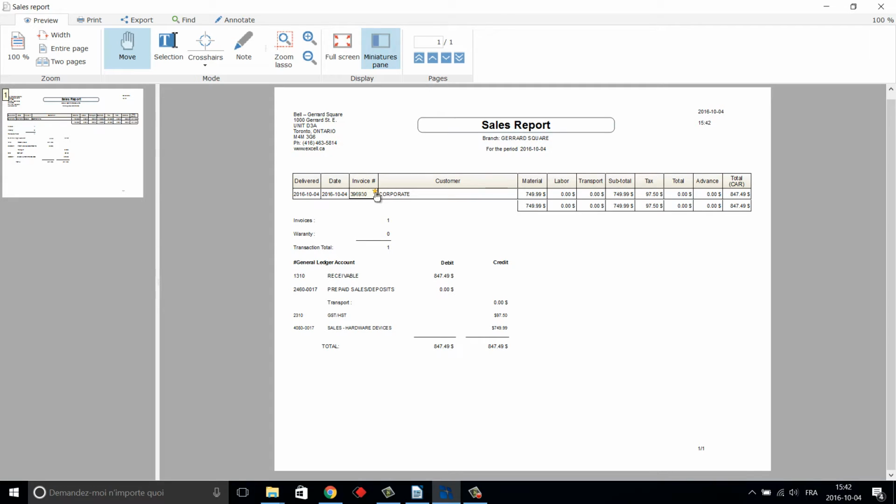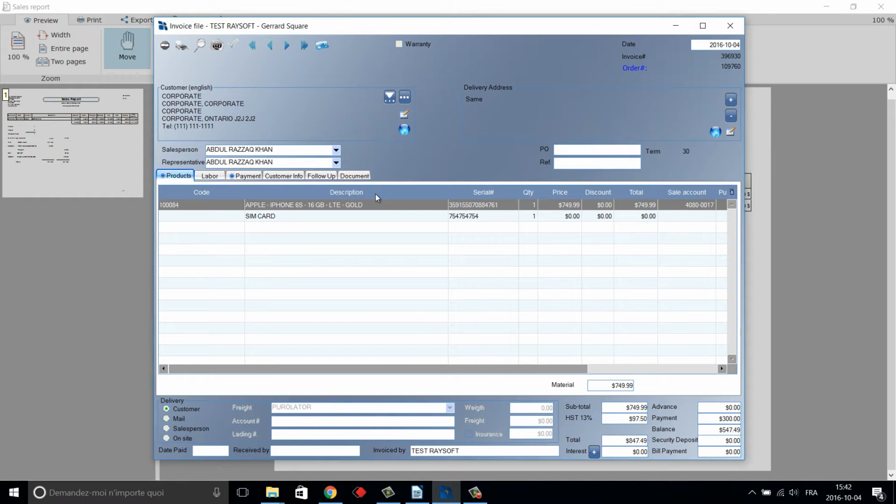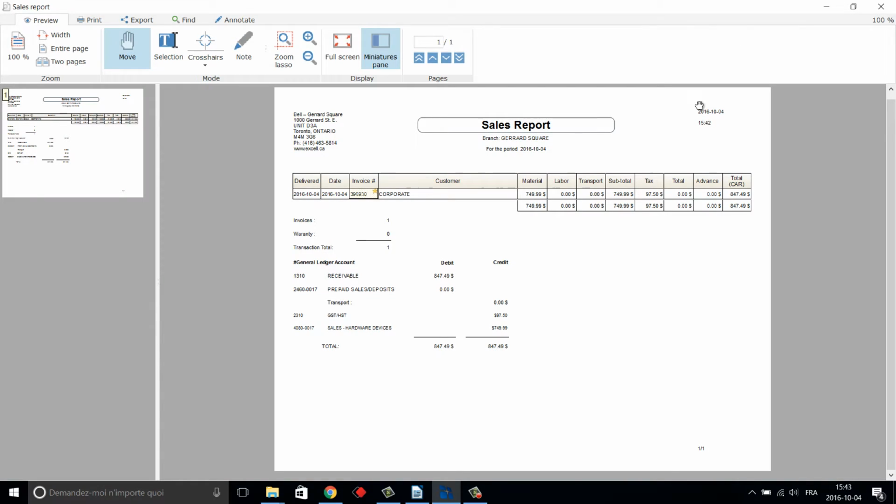When there's a star in a report, it is possible to access the invoice by double-clicking on it. Automatically, it will open the invoice and give you all the details about it. Let's close this window. And let's close this report.